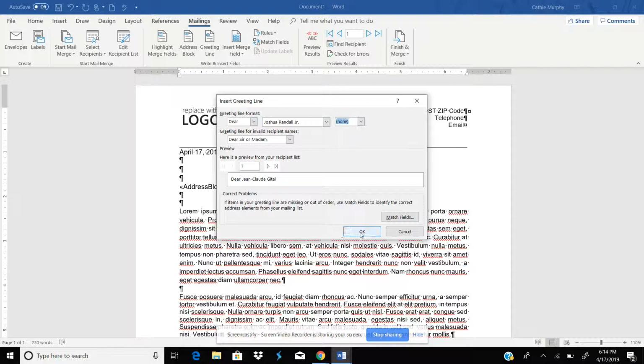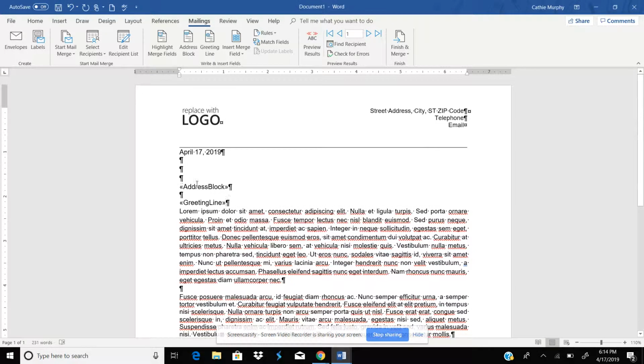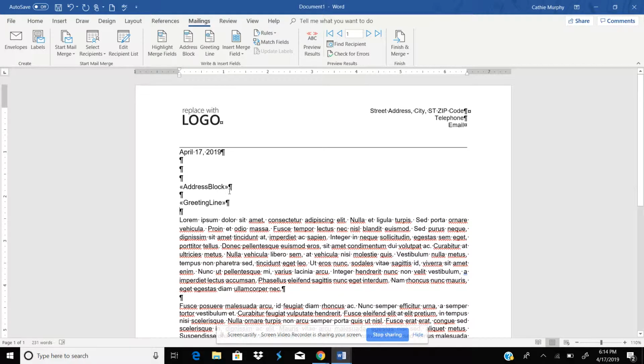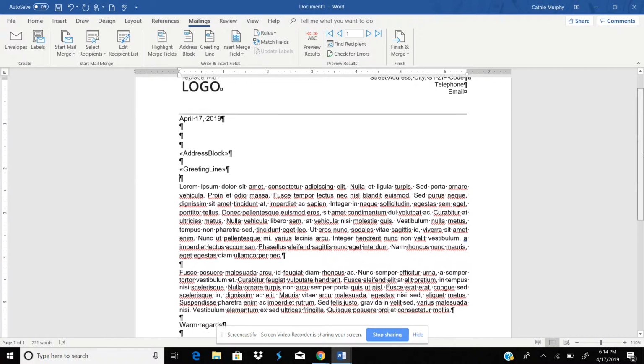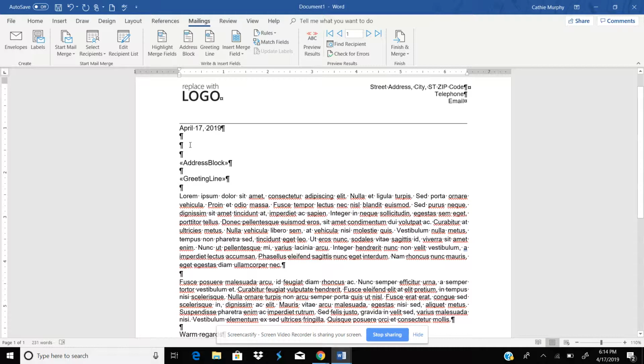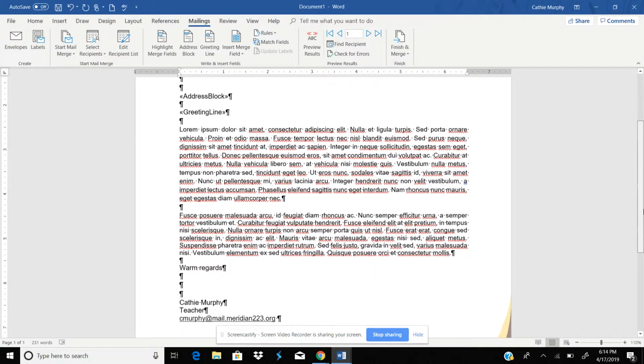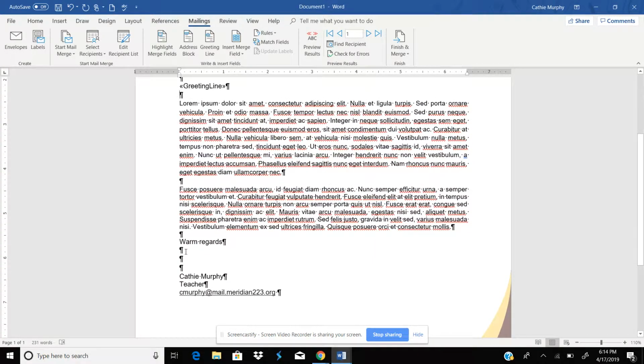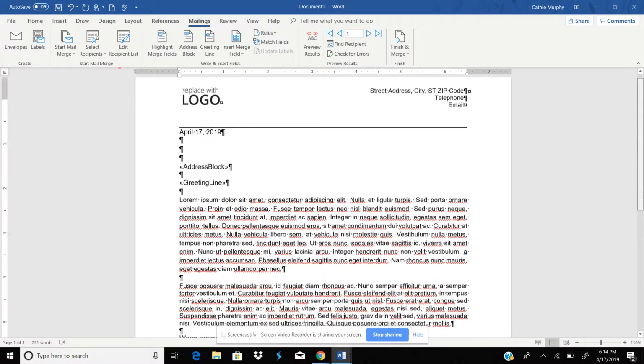So I have none. This is what it's going to look like. There's my preview. I'm going to click OK, and then I'm going to hit enter. So now I have everything set up perfectly. I have 3 paragraphs after the date, 1 hard return after the address block, 1 after the greeting, 1 after each of my paragraphs, and then 3 after my complimentary close. So we're in good shape.